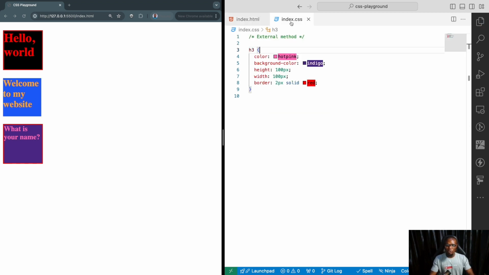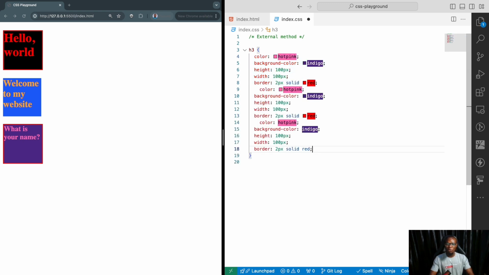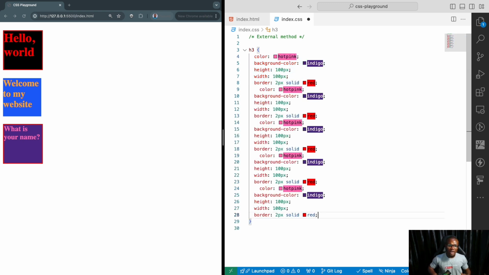So moving on to the external, you already know that external will be way easier to work with because CSS is not going to be bothering us in the HTML file, and HTML is not going to be bothering us in the CSS file, because they are both separated. They are not in the same file.